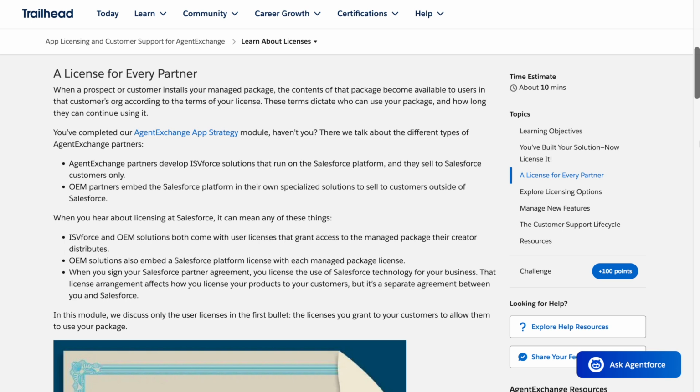You've completed our AgentExchange app strategy module, haven't you? There, we talk about the different types of AgentExchange partners. AgentExchange partners develop ISV4 solutions that run on the Salesforce platform, and they sell to Salesforce customers only. OEM partners embed the Salesforce platform in their own specialized solutions to sell to customers outside of Salesforce. When you hear about licensing at Salesforce, it can mean any of these things.